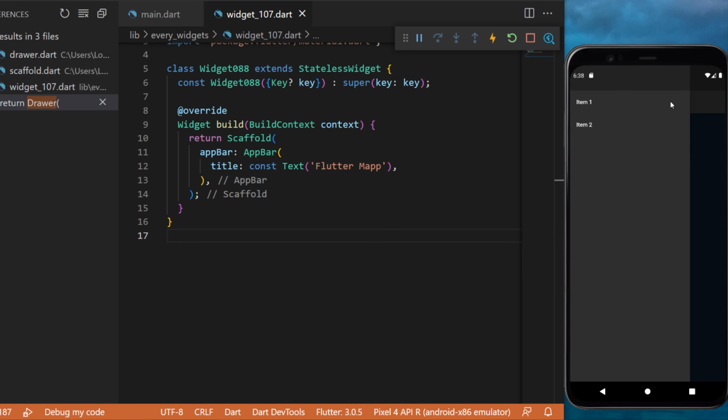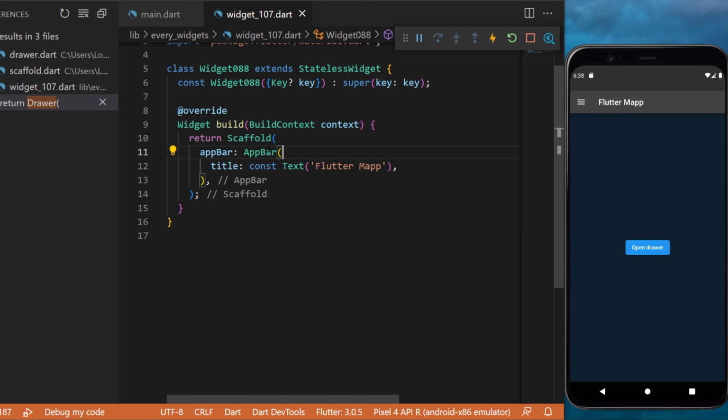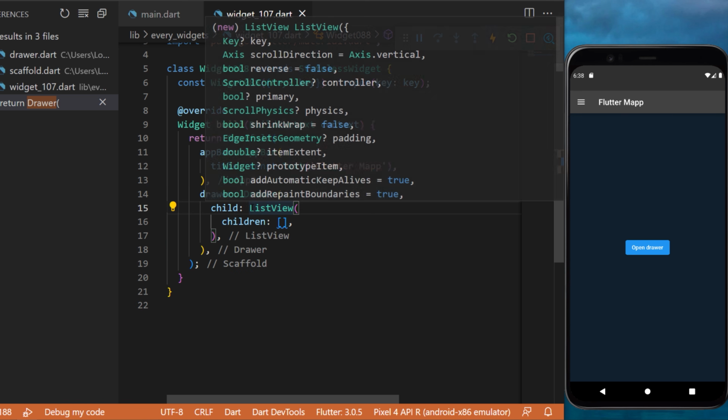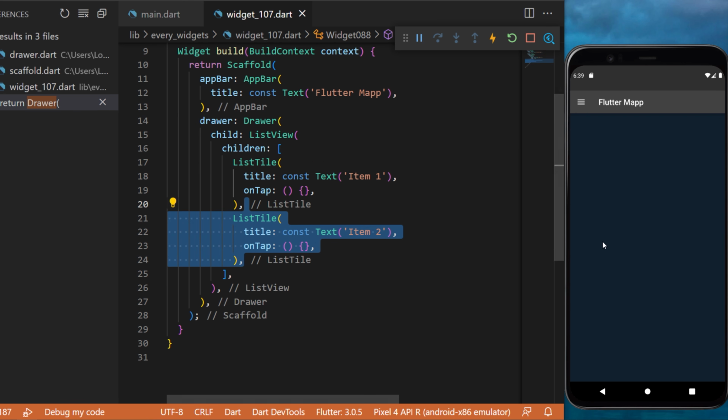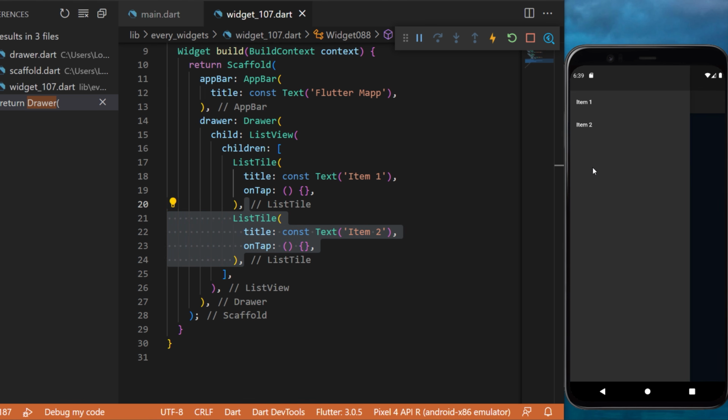The drawer widget. You can click on this button and this will open what we call a drawer, which has 2 elements inside. To create something like this with Flutter, you will need inside your scaffold to use the argument drawer. Inside the widget, you will have a child. We will use a list view and we will have two list styles inside. Just like this, you will have a button to open a drawer.